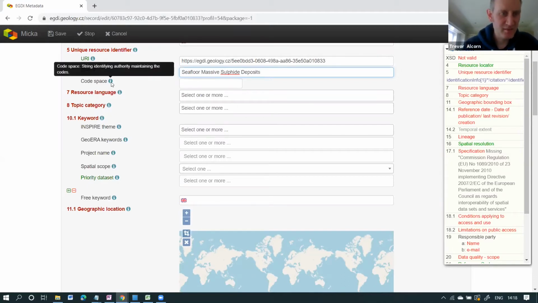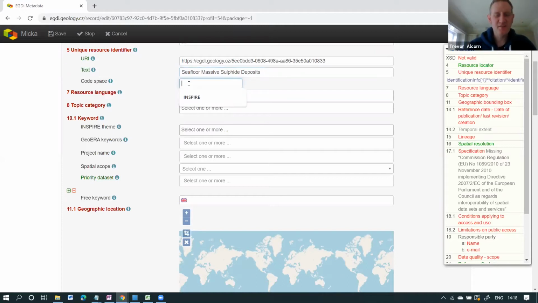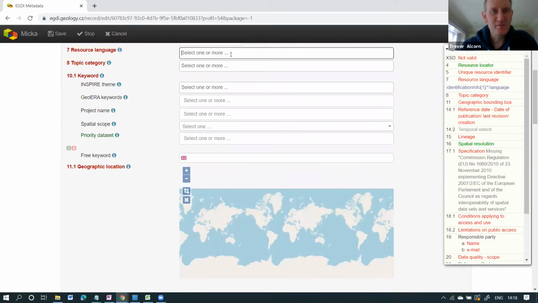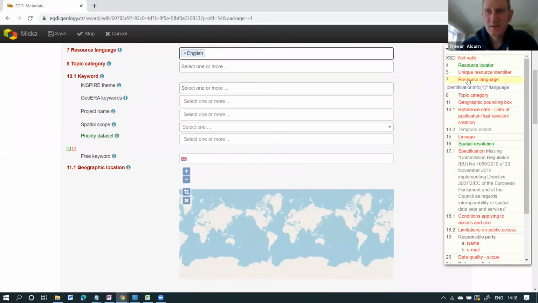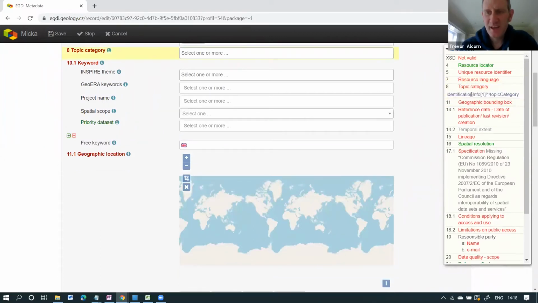Code space is not a requirement, but it's recommended you provide it. It's basically a string identifying the authority maintaining the codes. In this case, you can probably say MICHCA. The next item is the resource language, number 7. Let's click on that, which brings you to the resource language. You will have a code list. So we have English.